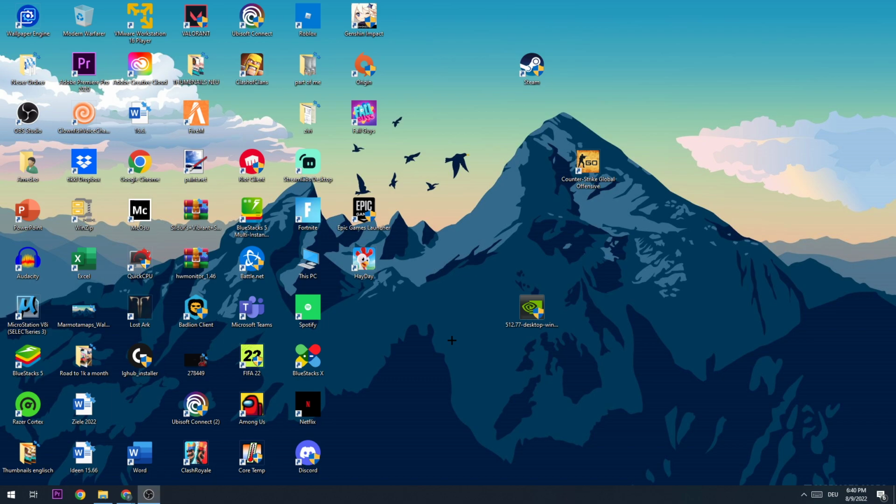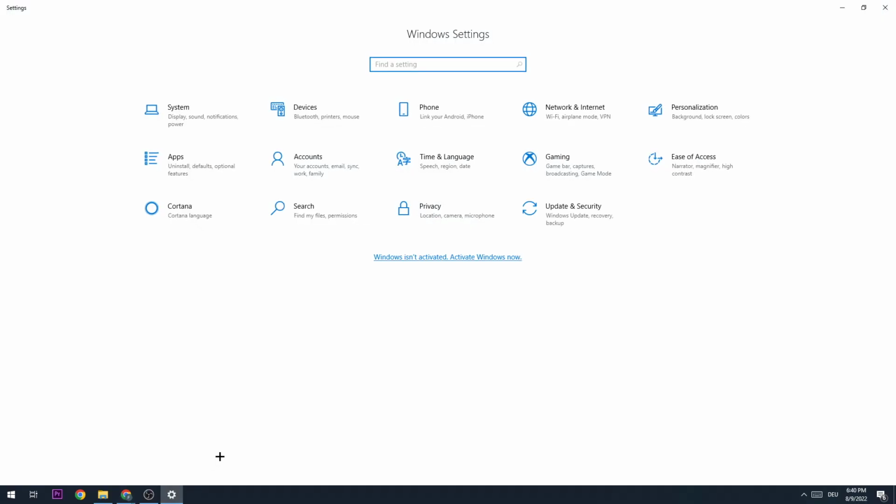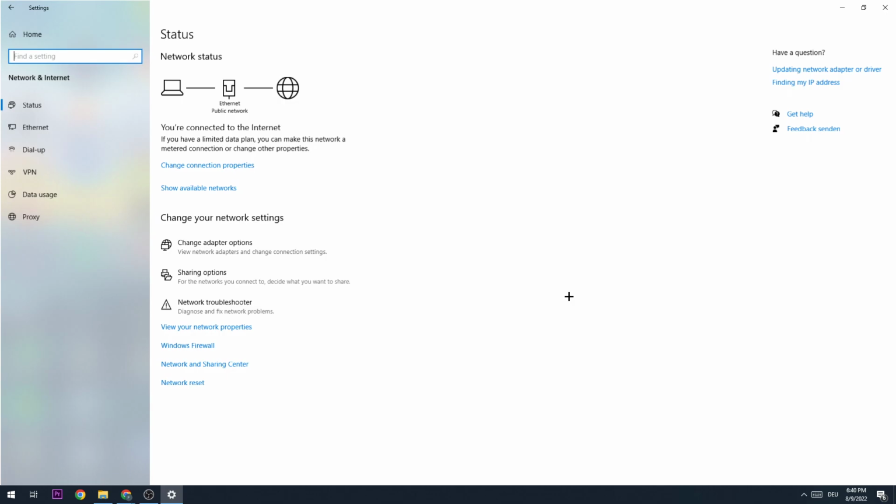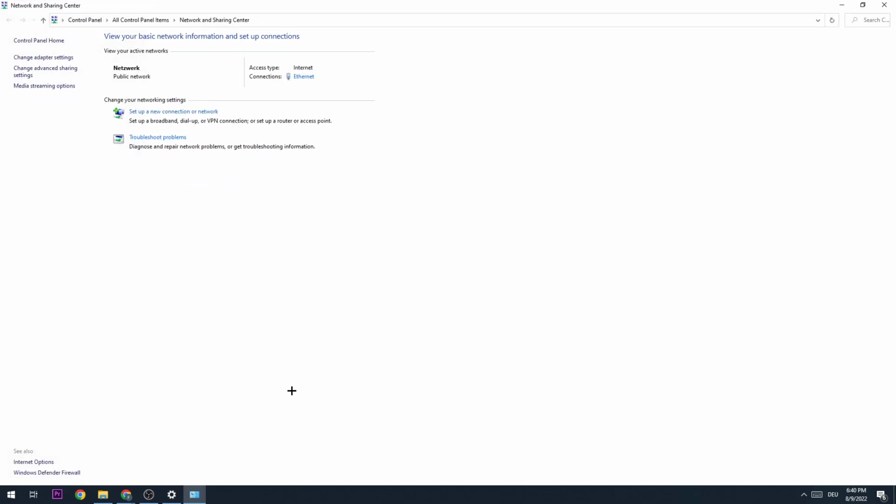So the first step in order to fix that issue is to navigate to the bottom left corner of your screen and open up your settings. Once you've opened up your settings, I want you to go to Network and Internet right here. Left click it and now go down to Network and Sharing Center, and here I want you to click on the second link where it says Change adapter settings.